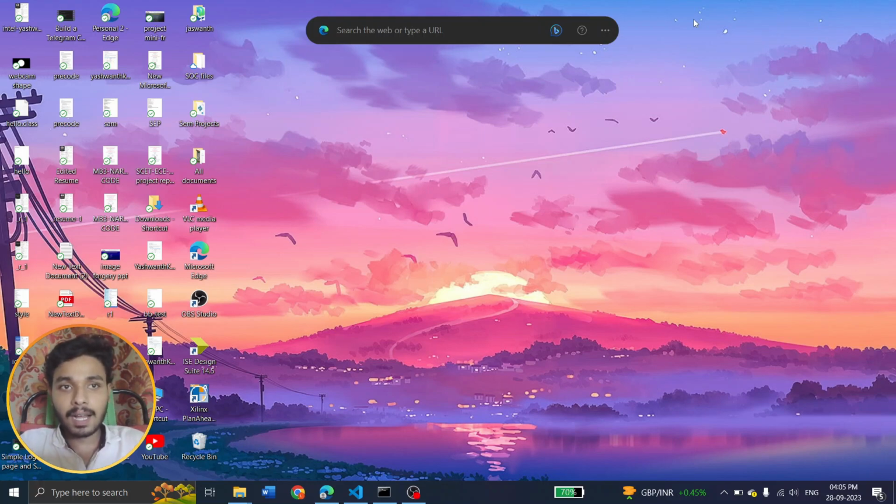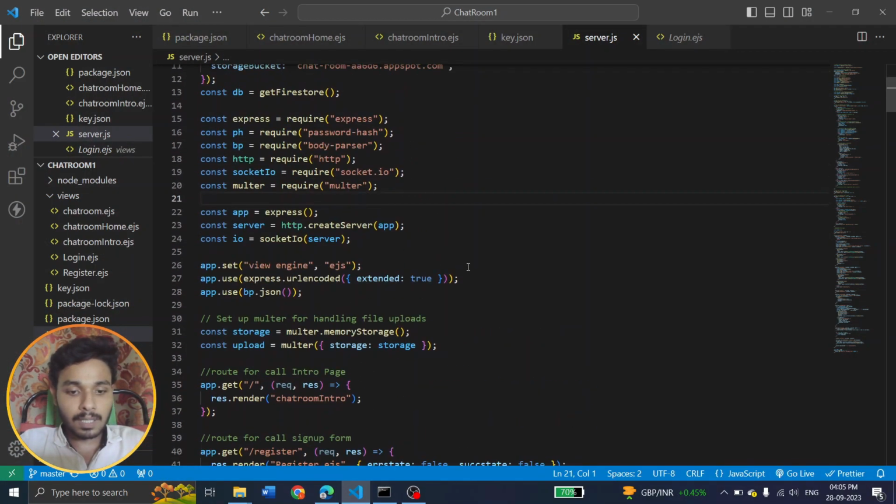Okay, hi. I created a full stack web application by using Node.js for the backend, the Express.js framework, and EJS for creating the user interface. I created a real-time chatting application using socket.io. Here, see my code. First of all, see my output.